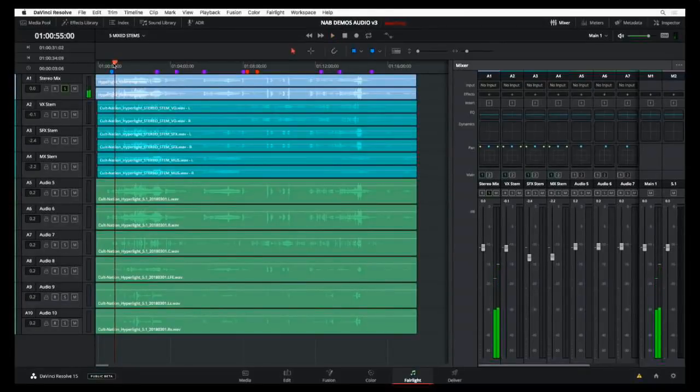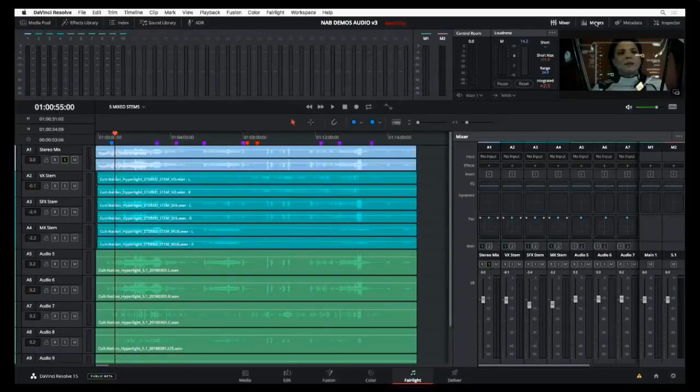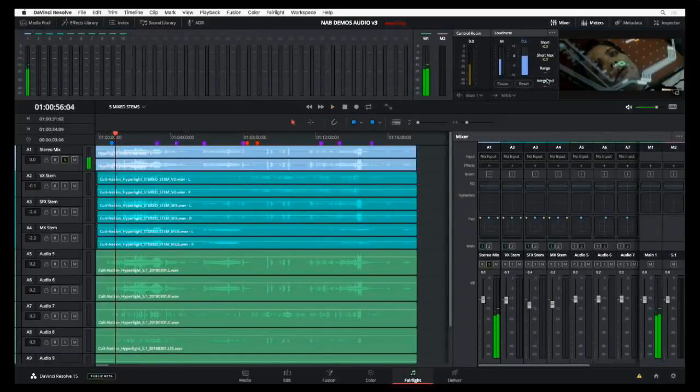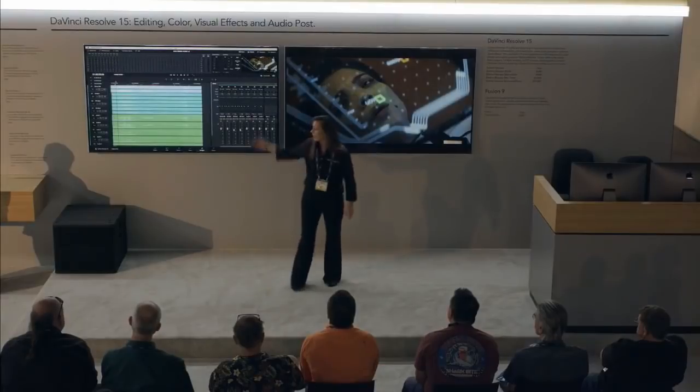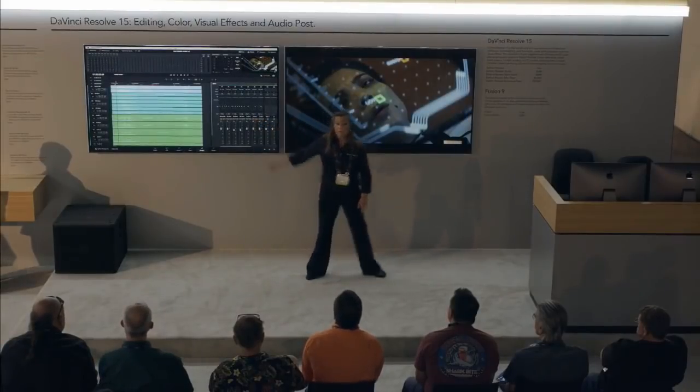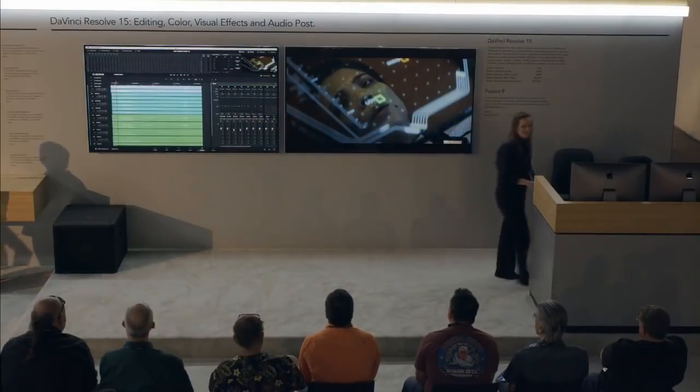Once you're done, you can check your levels. Let me bring up my meters. And when you bring up your meters, you've got your loudness meters at the top where you can check your loudness. Here I have my stereo mix, and then I have my 3 separate stereo stems for dialogue, effects, and music. I can check those and make sure everything's dead on before we say it's done.